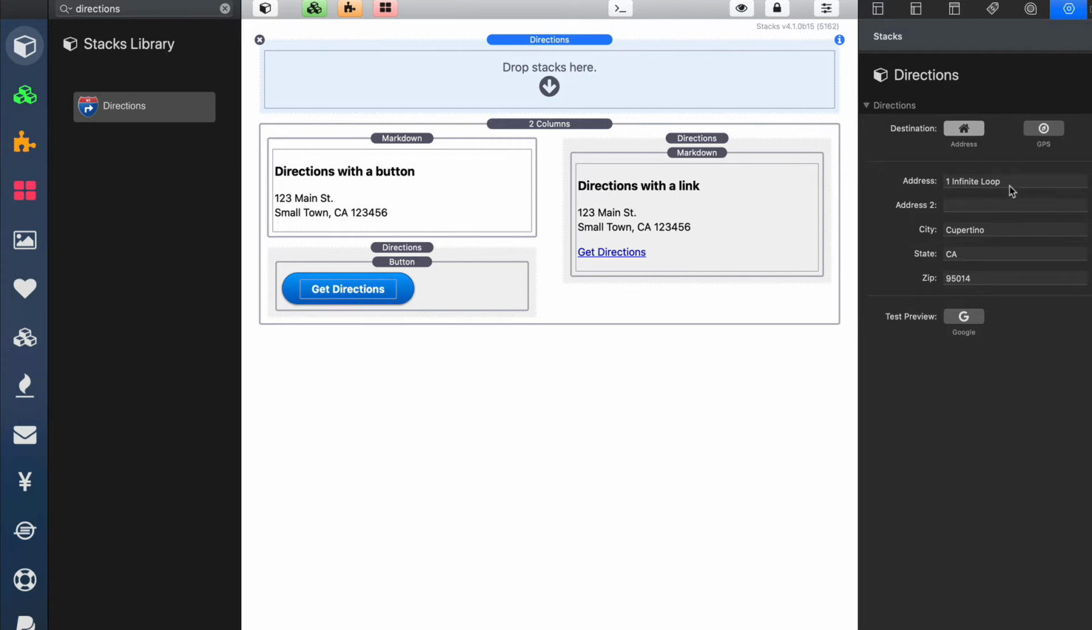This is 100% Total CMS friendly. So if you're using Total CMS, you can go ahead and insert all your macros in here for the various settings. And since we are on an Apple device here, if you want to preview and make sure that the Google directions are working, you can click on this Test Google button, and that will force the direction stack to use Google within RapidWeaver Preview.